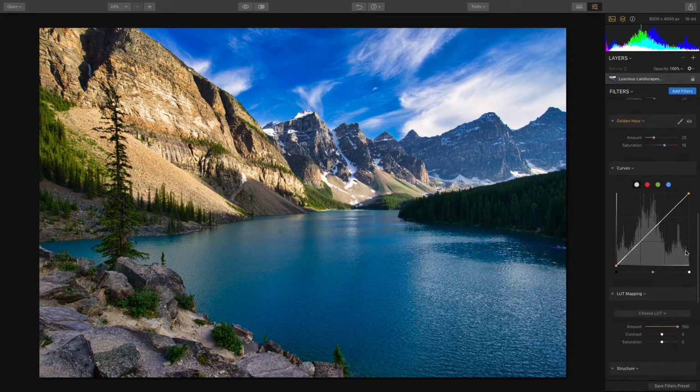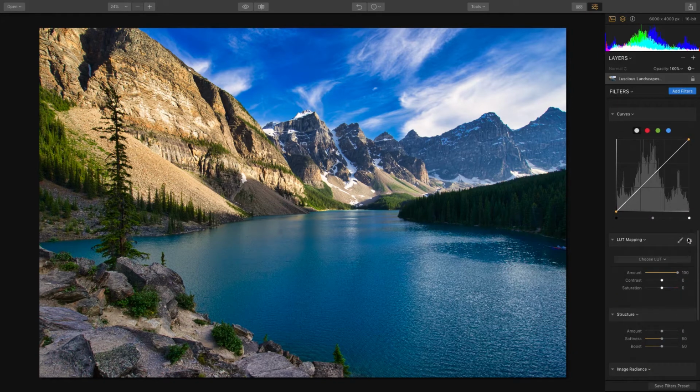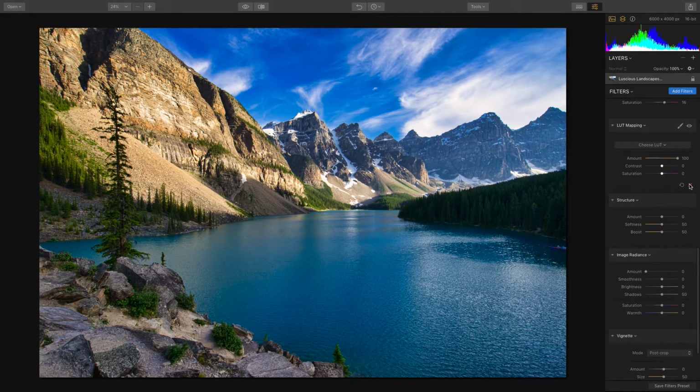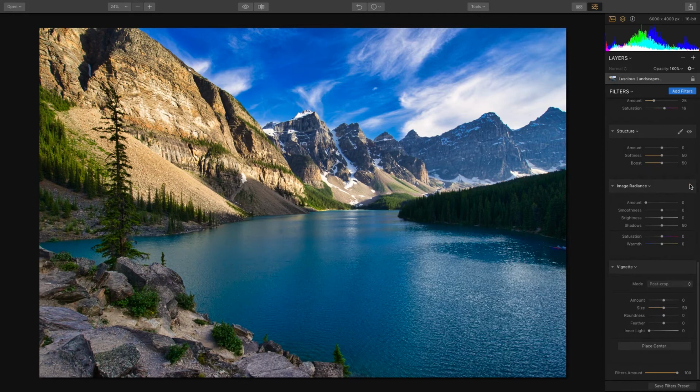As I scroll down, next up is curves and LUT mapping, and I'm going to skip both of those. So once again, I'll click the red X and remove those from my filter panel. Next up is the structure filter, and it's great at enhancing clarity and improving perceived detail. It really helps make a photo pop.